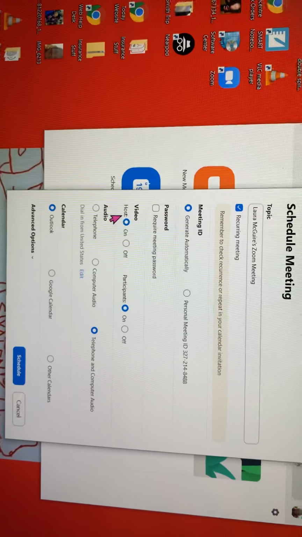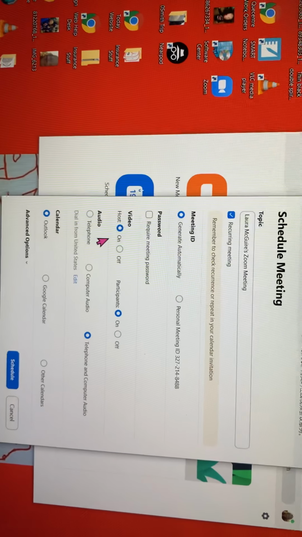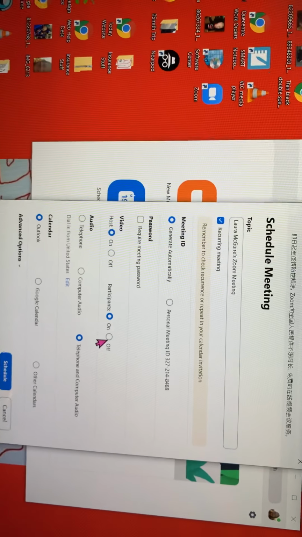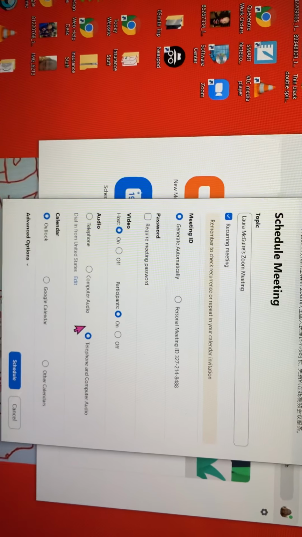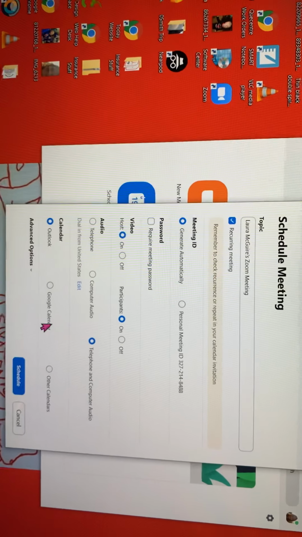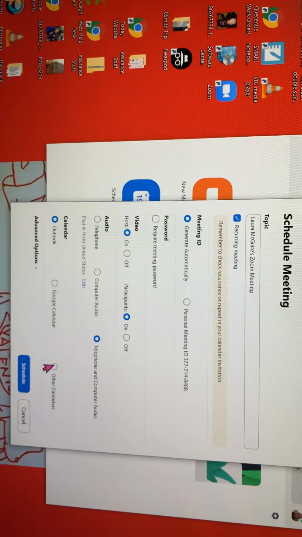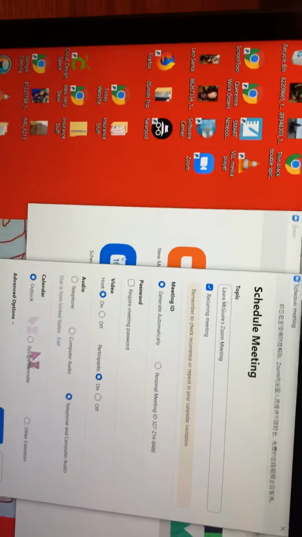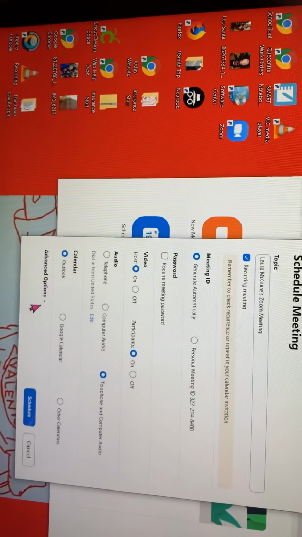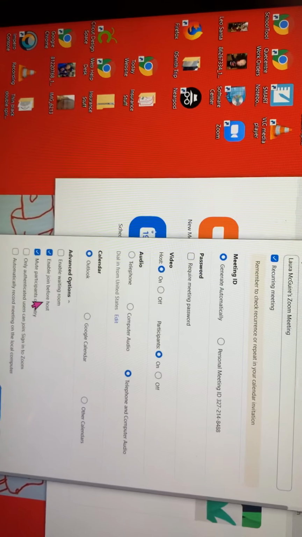You can set your video to be on or off, and your participants on or off when they enter. You're gonna wanna use telephone and computer audio. And then for your calendar, you're going to want to use Outlook, because that's what we use. Unless you have your Google Calendar set up, which I do not.